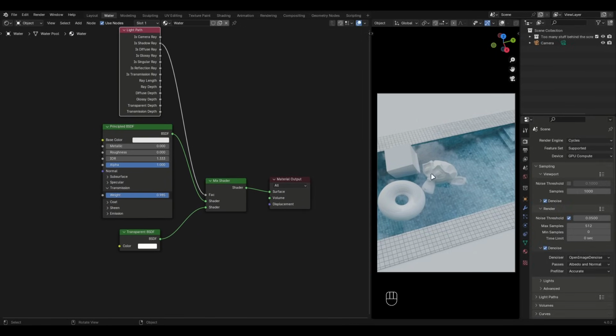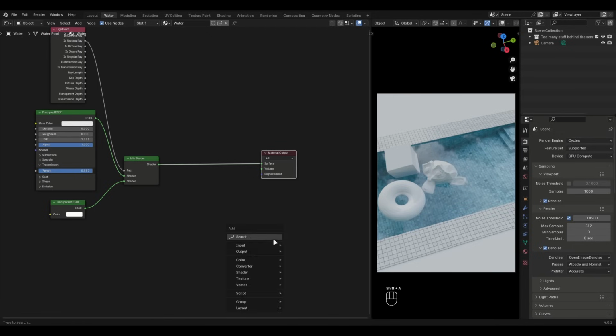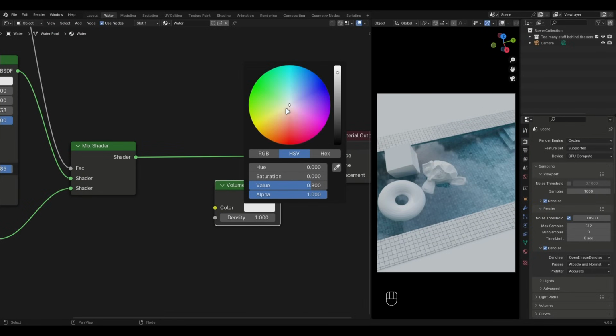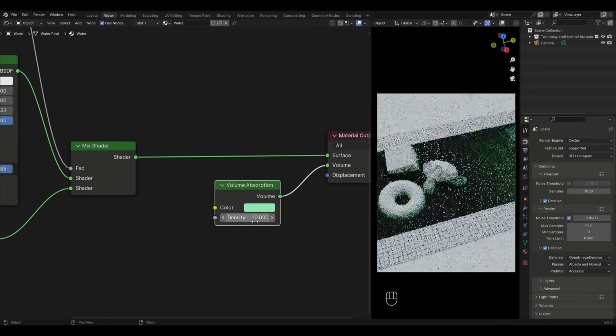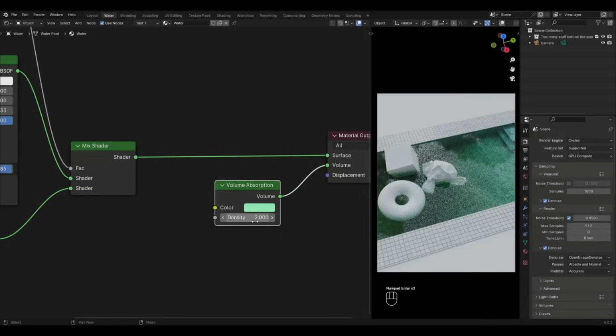This water is very clear, so let's add some depth to it. Add a volume absorption node and connect it into the volume socket. Set the color to something like blue or green. High density will give you more depth. I like to go with 0.3, which gives a subtle effect, but for now, I'm going to set it to 1, which is the default. This already looks great.